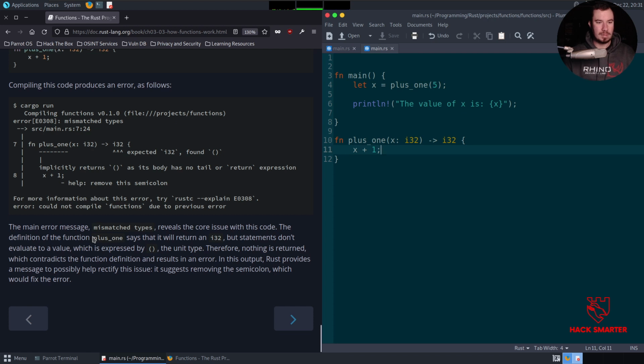The main error message, mismatched types, reveals the core issue with this code. The definition of the function plus1 says it will return an i32, or signed 32-bit number, but statements don't evaluate to a value, which is expressed by the parentheses, the unit type. Therefore, nothing is returned, which contradicts the function definition and results in an error. In this output, Rust provides a message to possibly help rectify this issue. It suggests removing the semicolon, which would fix the error. Good job, Rust.